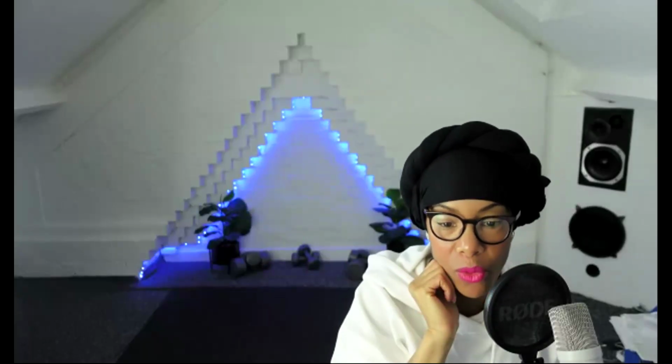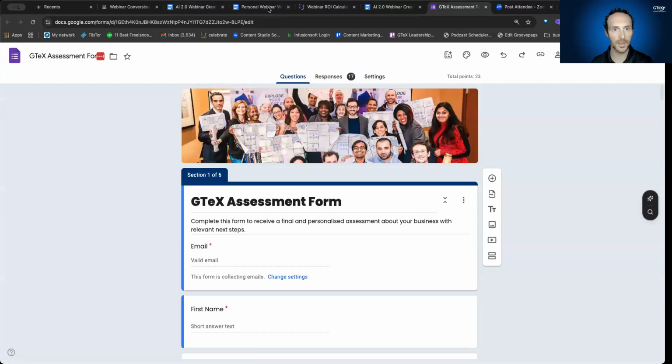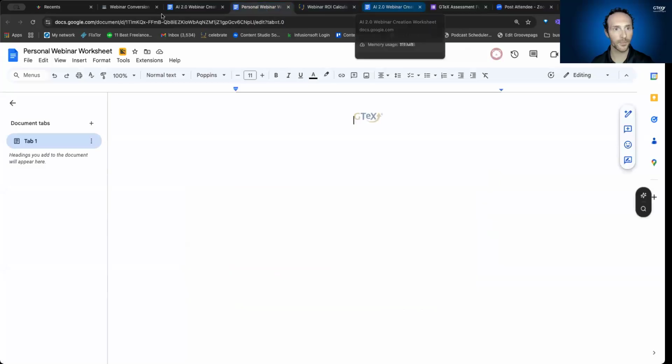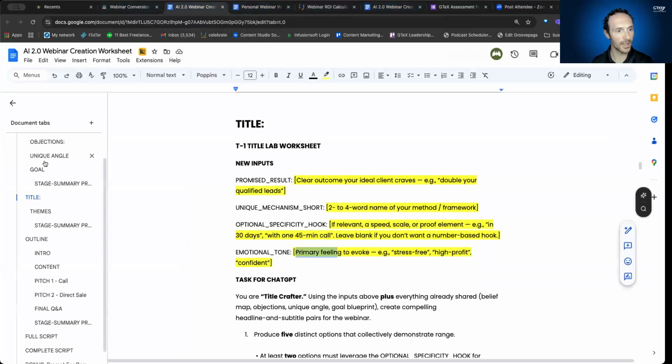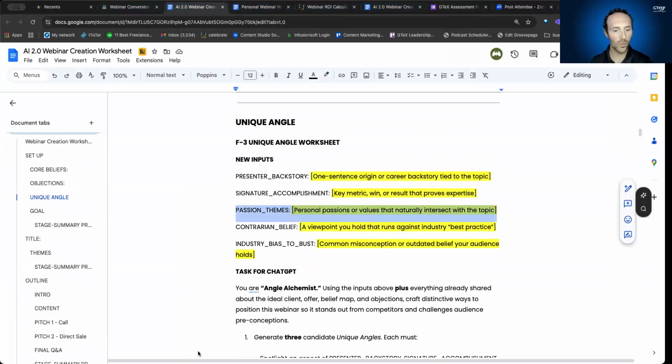Personal passions or values that naturally intersect with the topic. Can you elaborate a little bit more on that one? Absolutely. That's in the unique angle. Personal passions that naturally intersect with the topic. This is what helps you to make the presentation fully yours.